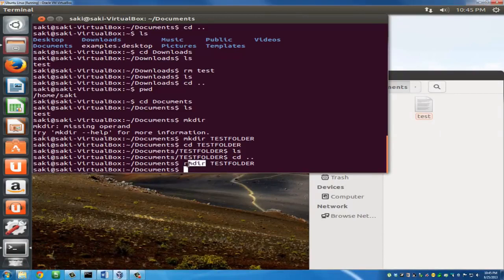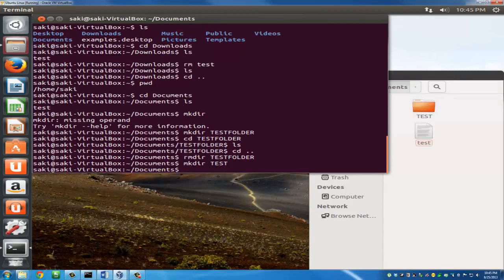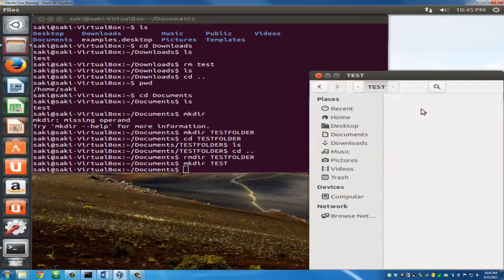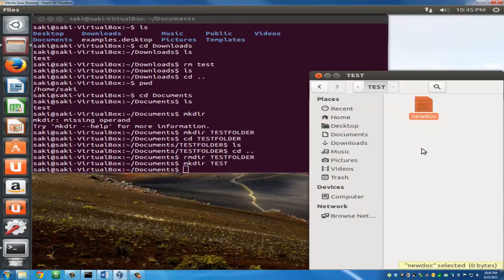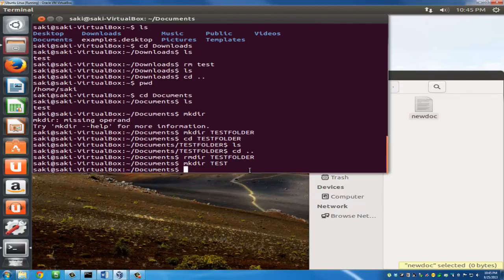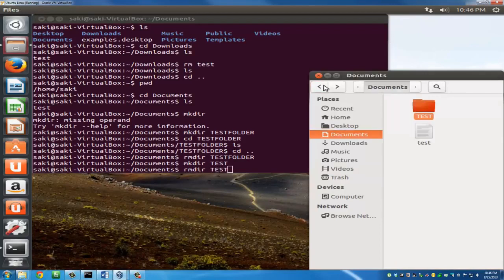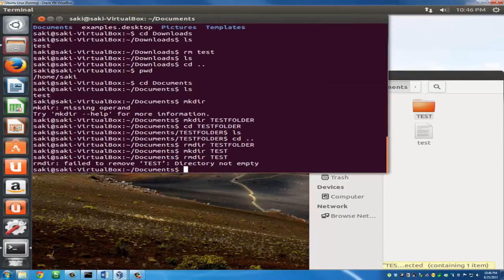Okay, so let's mkdir, make another directory in the documents folder and say test. Okay, so it popped up right here. And let's go inside here and let's just create a new document. Okay, new doc. Now if I try to delete this using rmdir test folder, let's go back here. Okay, so now the test folder has a file in it. It is the new doc. If I try to delete this, it's going to say failed to remove test, directory is not empty.